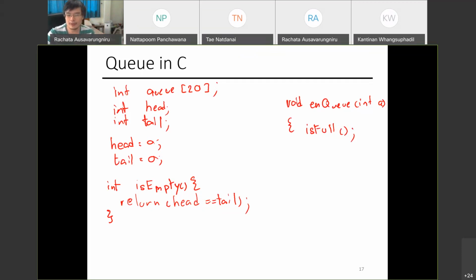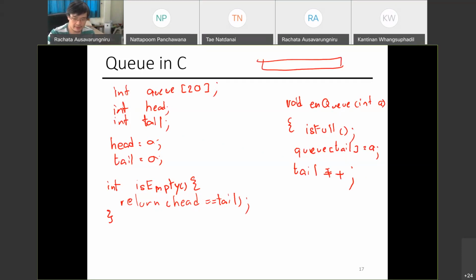Then what we can do when we want to NQ deals with the tail, right? So we can do this: queue tail equals A. Tail plus plus. Right, we increment the tail by 1, so now originally it's something like this. Head, tail. Once you insert A into this, this is what happens. You have A here, and then tail is now here.